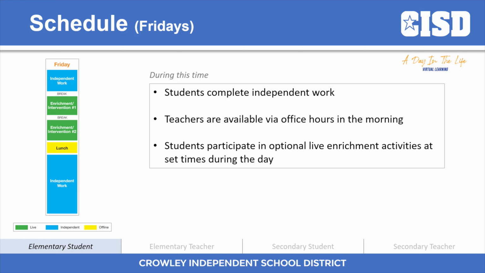And this is where students can participate in optional live enrichment activities at set times during the day. So they may participate in a counselor's corner in Enrichment Block 1 and in additional STEM activities in Enrichment Block 2. Then students have an offline lunch and a block of independent work to finish up the week. So that wraps up Larry's schedule, and all K through 5 students follow something similar with a morning block of live instruction or an afternoon block of live instruction as selected by the parent.